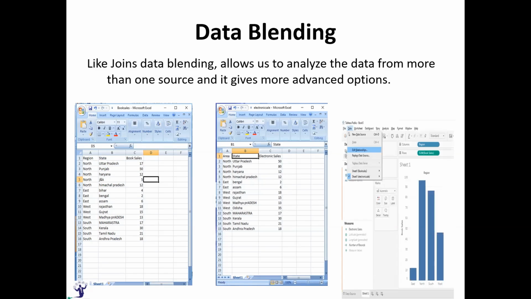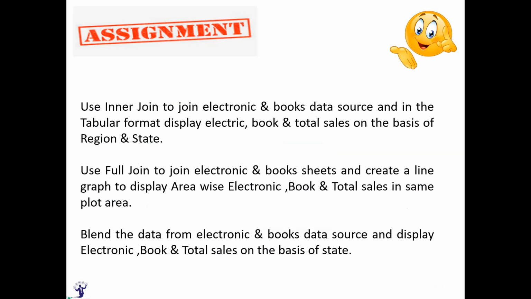Now, here is the assignment which says use inner join to join electronic and book data source, and in a tabular format display electric, book and total sales on the basis of region and state. Right, so you have to create an inner join over here. Use full join to join electronic and book sheets and create a line graph to display area wise electronic, book and total sales in the same plot area. 3 things have to be displayed in the same plot area.